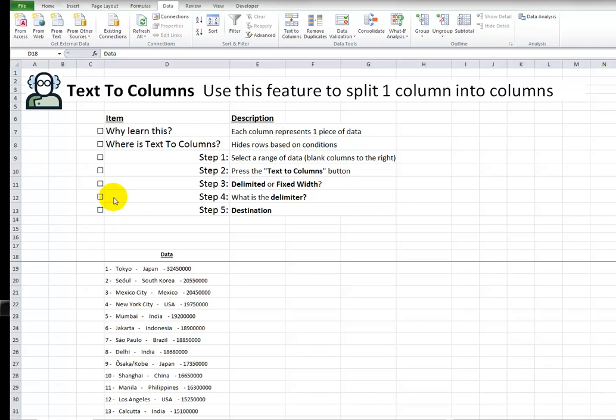Text to columns. We can use this feature in Excel to easily split data that's all jammed together into one column, column D, into various columns. Now imagine how tedious this would be if you had to go in here and copy and paste each of these little items into its own column on the right. Now what do I mean by its own column?